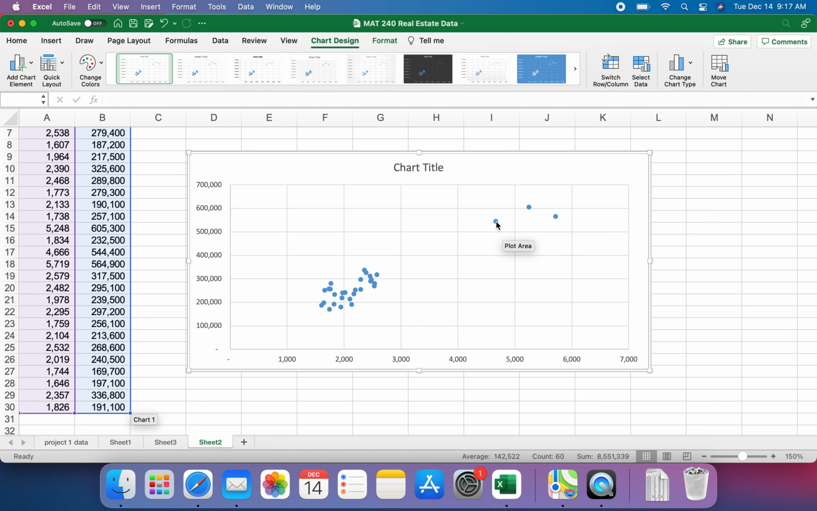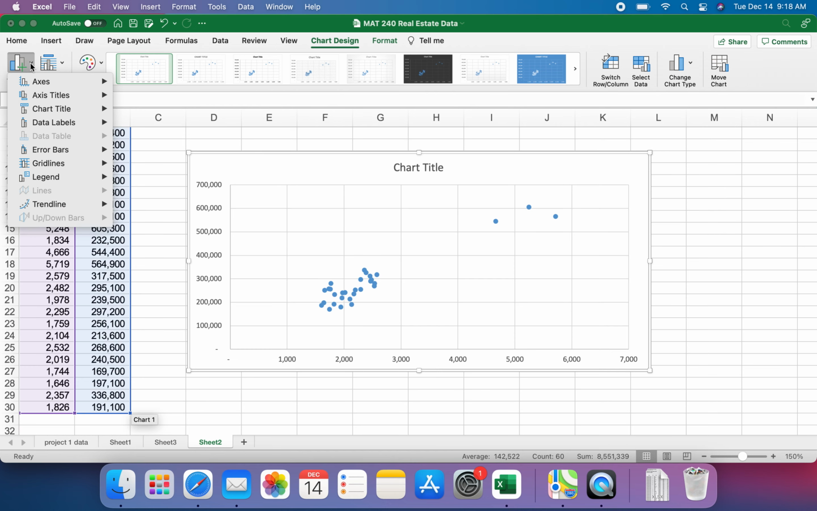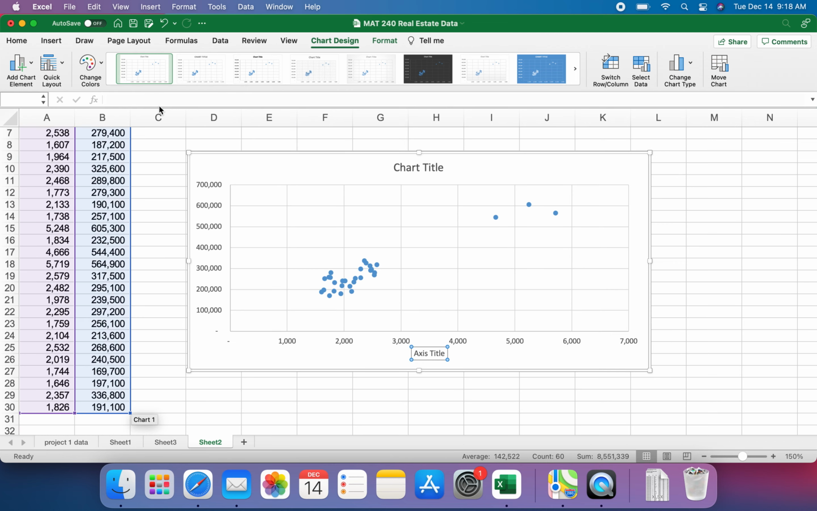Now, if you hover over a dot, it will tell you specifically about that house. So this house, that tells you how large it is and what was its price. Same thing for each other dot. Okay, so we want to do some labels. So up at the top, we're going to click Add Chart Element. First, let's do our axis titles. Okay, let's do the horizontal.